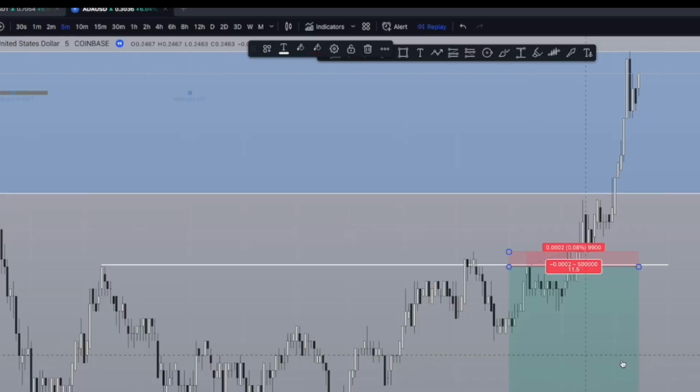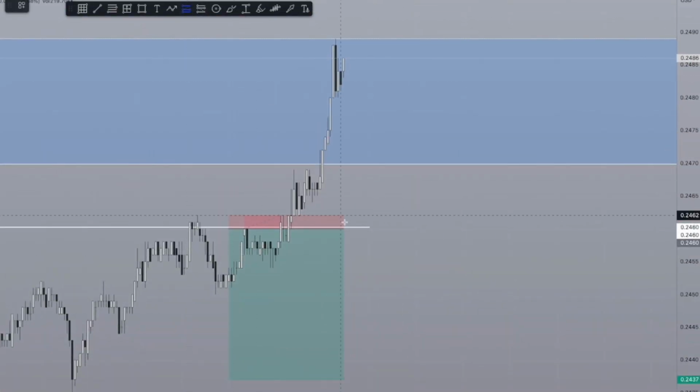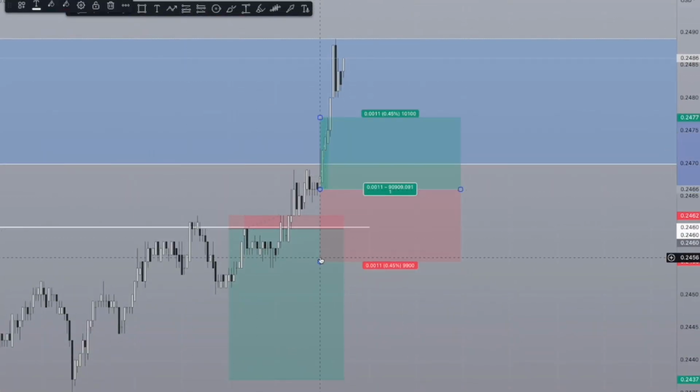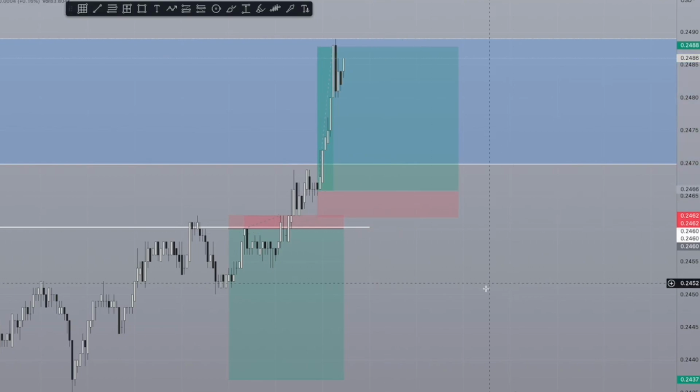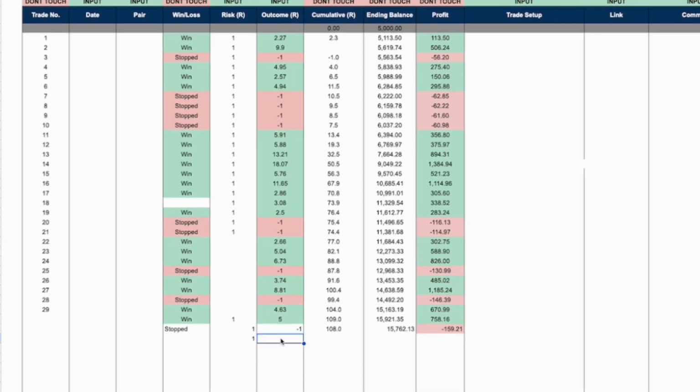So let's say that now I win this trade. Let's say I go long on this order block here and I win this trade. So I'm just going to move that. Let's say that's 5.5 R. Let's say this trade is a win. So I'm just going to come into here, the outcome, I just put 5.5 and it'll automatically calculate how much I made on this trade.